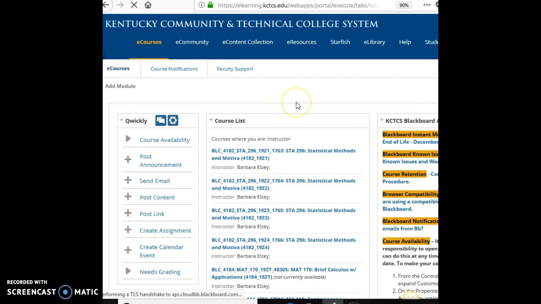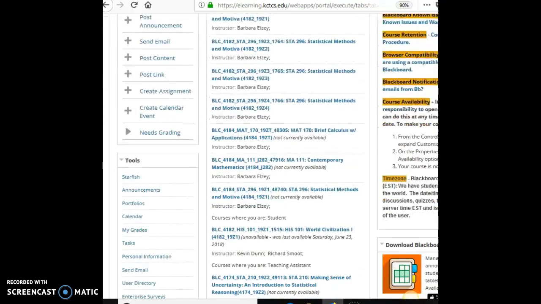And of course, because I signed in on My Path, I don't have to sign in again on Blackboard. All right, now it shows all the courses that I currently have, as well as those that I have for the fall.